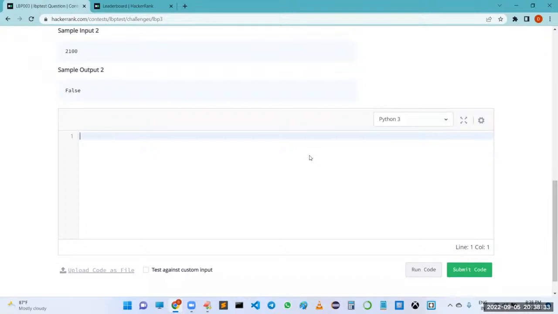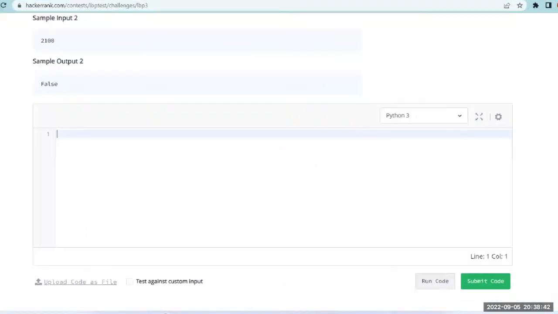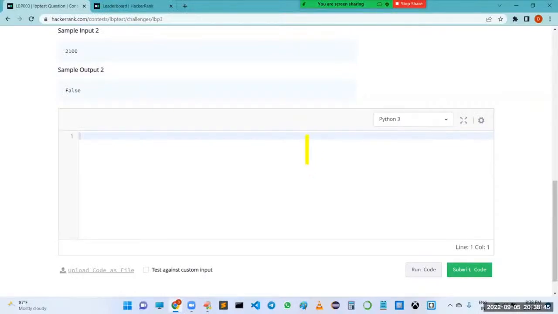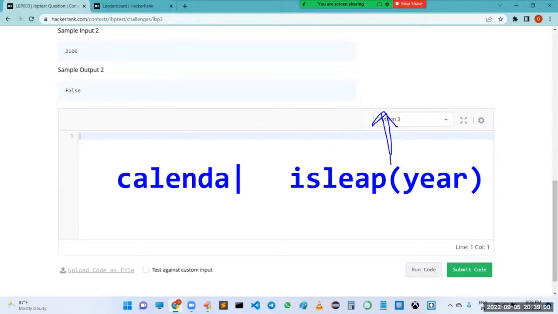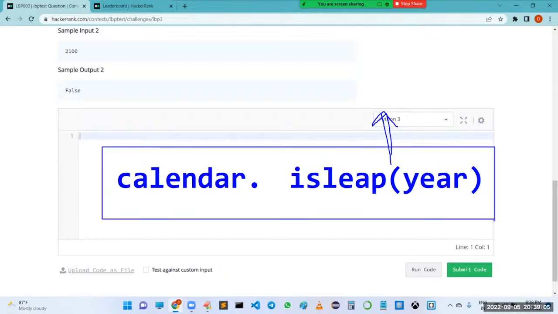So we have one easiness in Python. For this, there is one predefined function called isLeap. What is the function name? isLeap. So just a second. Yes, isLeap. You just have to pass the year. So it will decide whether the given year is leap year or not. Okay, but where is it available? It is available in one module called calendar. So calendar dot isleap we have to write.